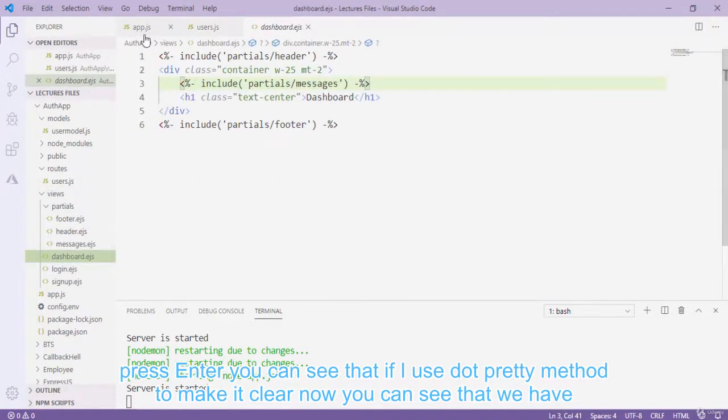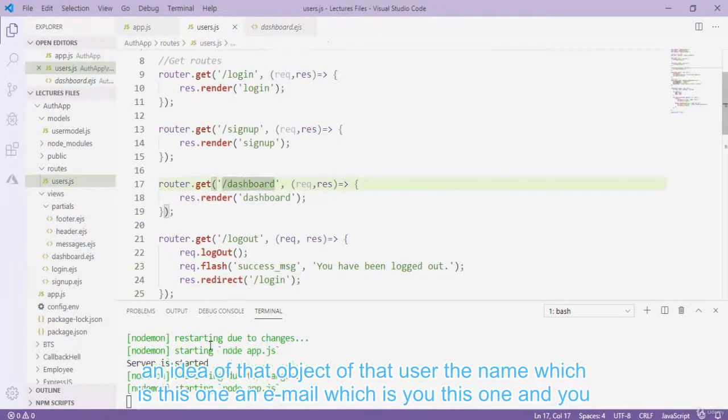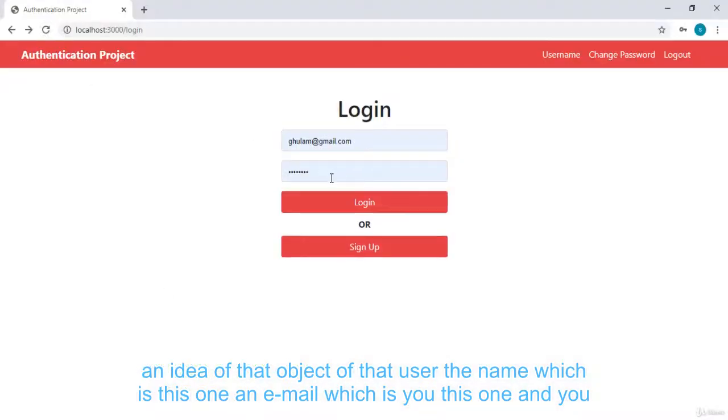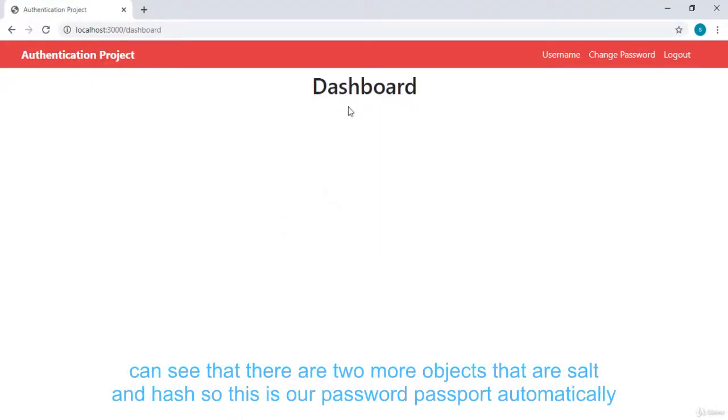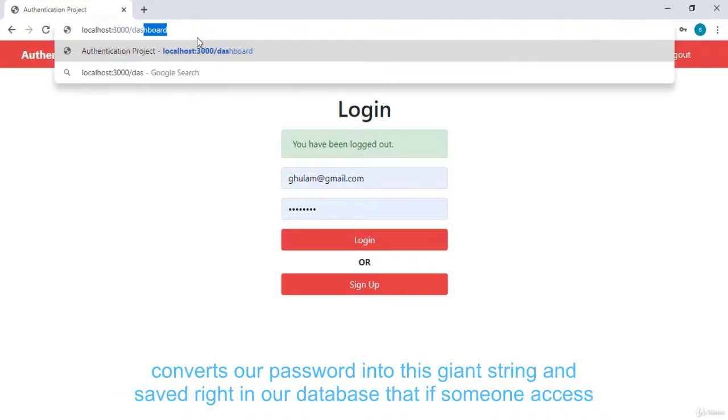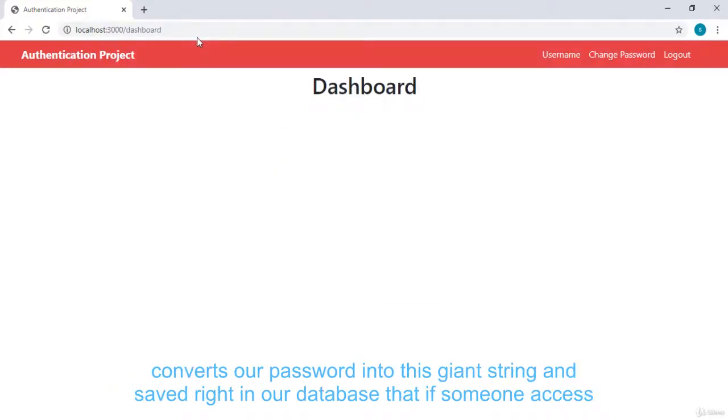Dashboard. Okay, so let's run. First of all, I simply save that, and now if I just go back and reload it and click on login, I am logged into my dashboard. If I click on logout, right from here, "You have been logged out successfully." Okay, so now if I go to /dashboard, I can still go to the dashboard.